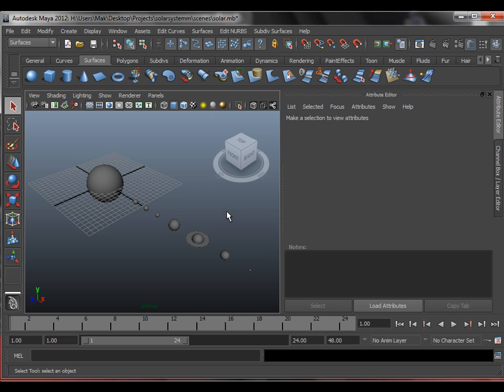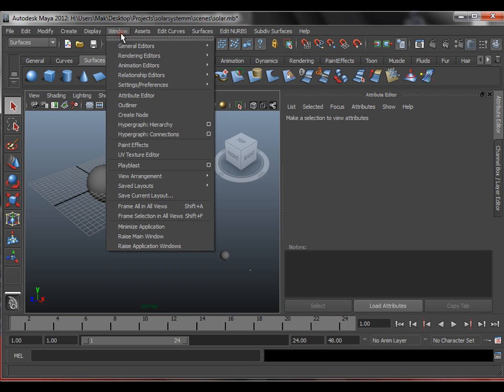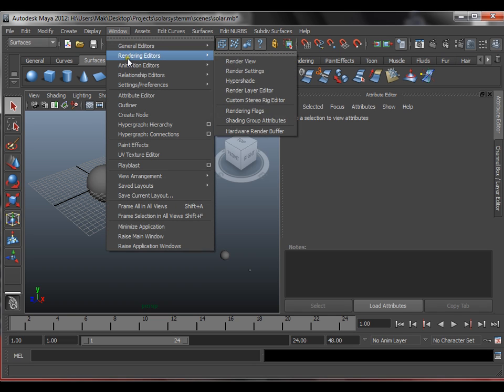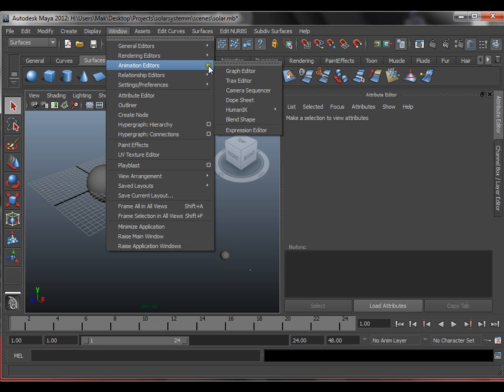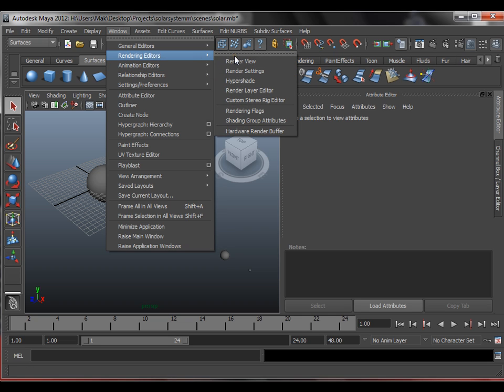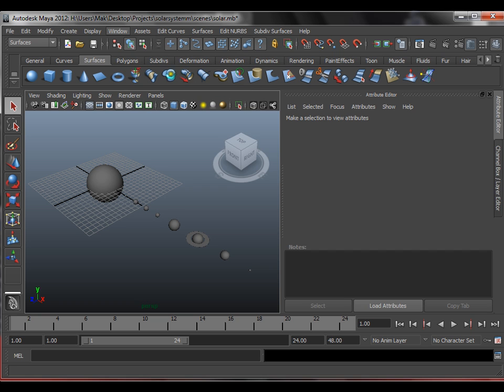Now first of all, we should know what shaders are. Shaders are the materials that give an object its particular look, whether it be a color or a tactile texture. Now let's see how to use these shaders. First of all, go to the window, and here you will see the rendering editors. Select it, and in the drop down menu you'll have hypershade. Select it to open the new hypershade window.